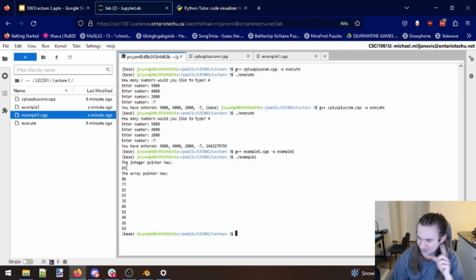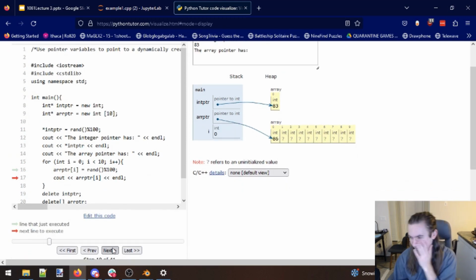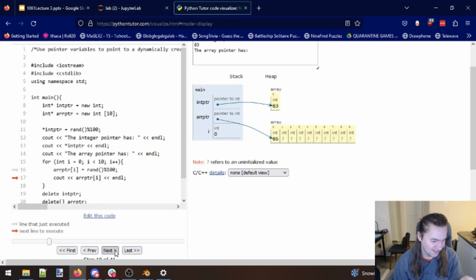That's a freaky coincidence, isn't it? Hope the first number is not 86 here. I'm going to be very concerned. So the integer pointer has 83. The array pointer has... oh, okay, no, I'm spooking now. Oh no, is this one of those crazy horror scenarios? 86, 77, 15. Oh no, what's going on?